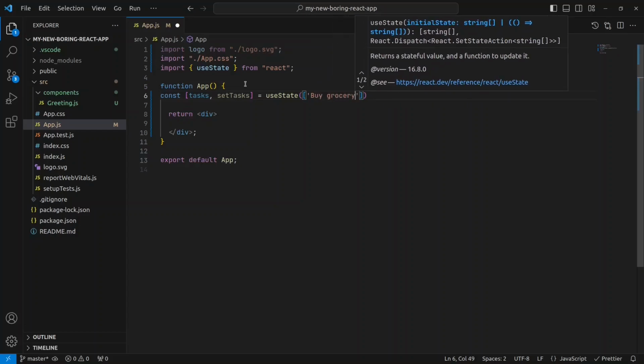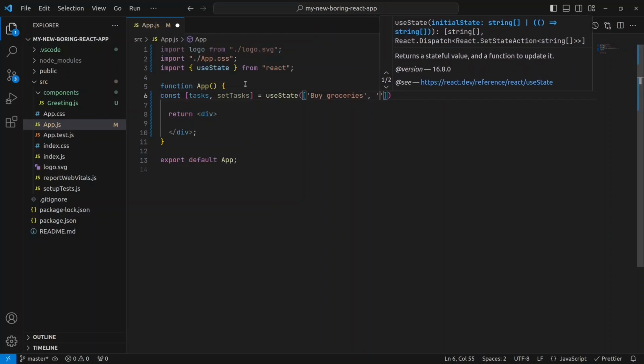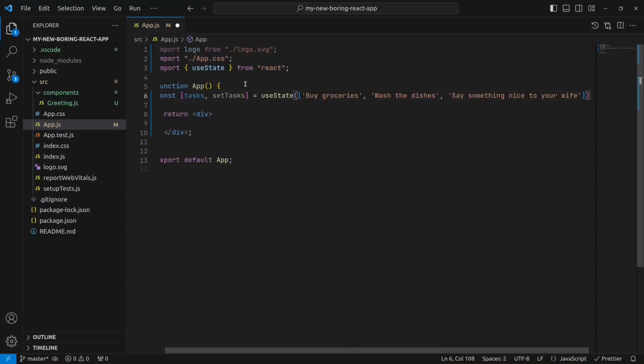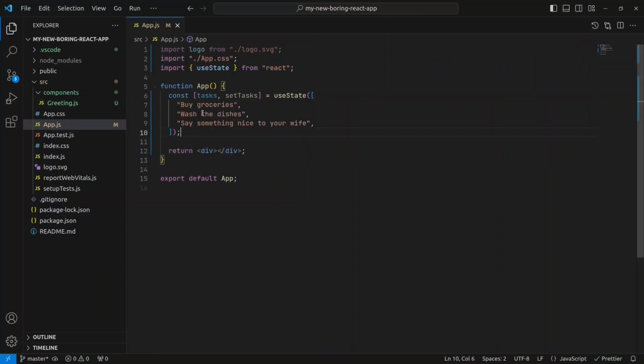Is it groceries or grocery? Whatever. Wash the dishes. Say something nice to your wife, just in case. So now we have this sort of initial state. Let's add one more thing. Eat pizza with pineapple. Okay. Right, so now this is going to be the first items that are going to show up in our list.